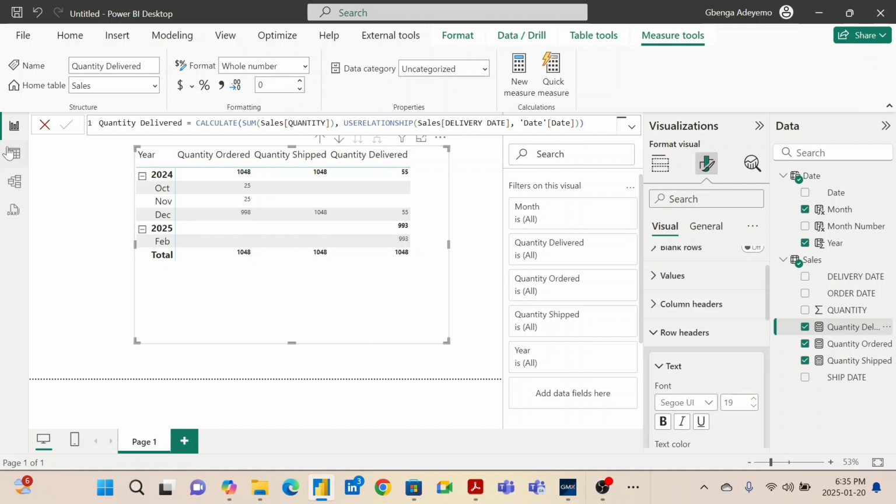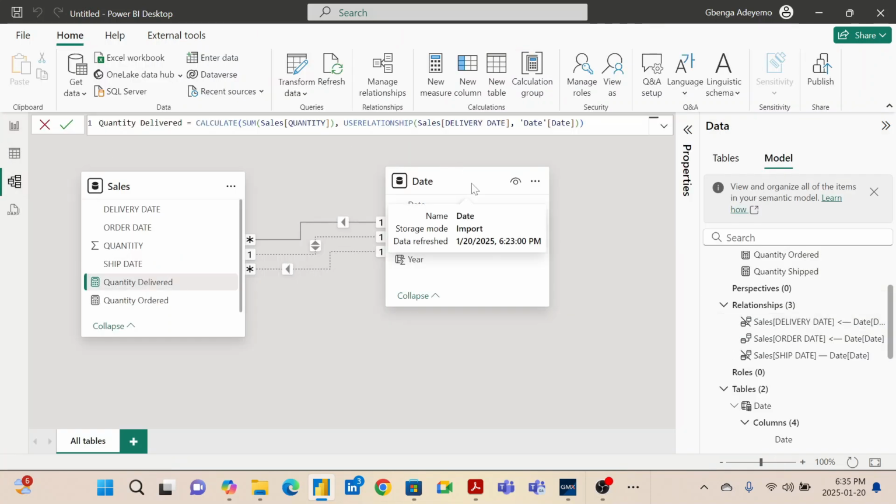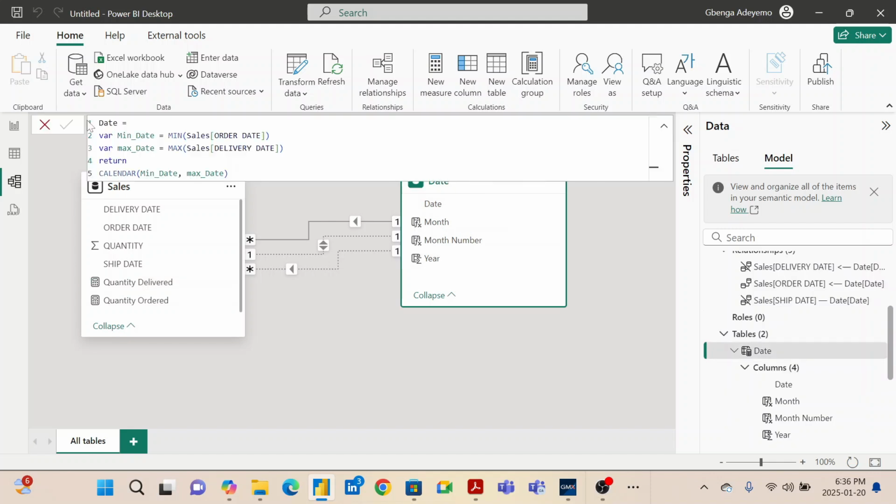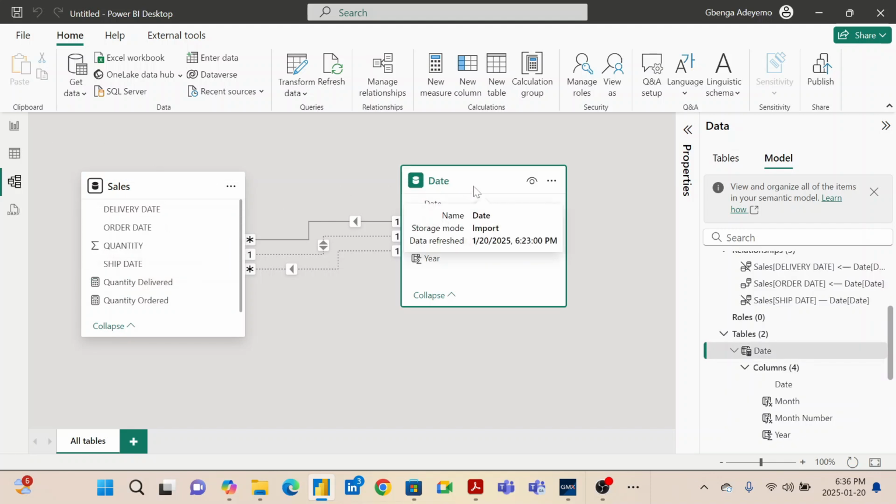Now you see that this same date table, or we call it calendar table, is serving multiple purposes. We are using it to connect to the sales data so we are able to write calculations that give us the quantity ordered, the quantity delivered, and the quantity shipped. So this date or calendar table is called a role-playing dimension because it's serving multiple purposes.